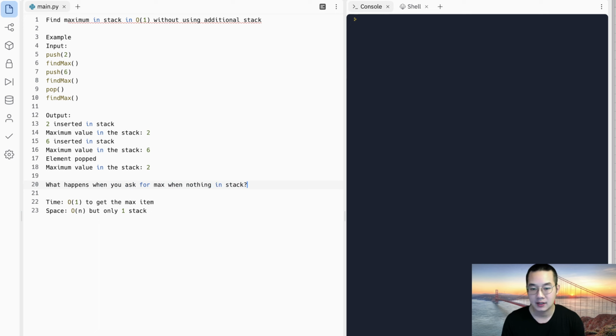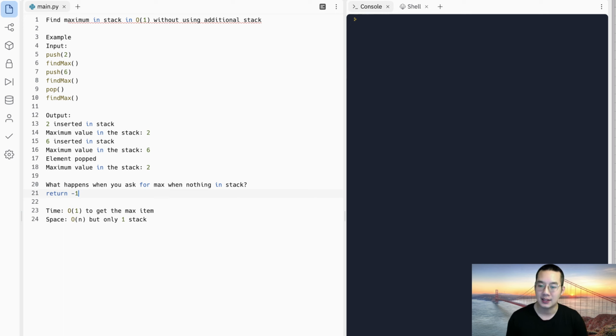I think we should return -1, but that's not right. We should return none. I think that's the right thing to do. There is no number in there, so we're going to return none. So that's going to happen. And with that, I think we're done with the edge cases.